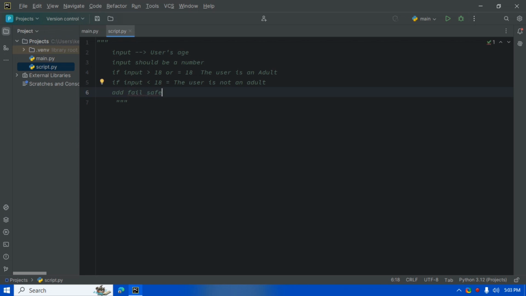So if they input an age that is not valid, we should give them the chance to input a valid age, because you can't be that age, you're probably dead and you're trying to create an account with us. So we should add a fail safe. So that's it for this program we're about to create.